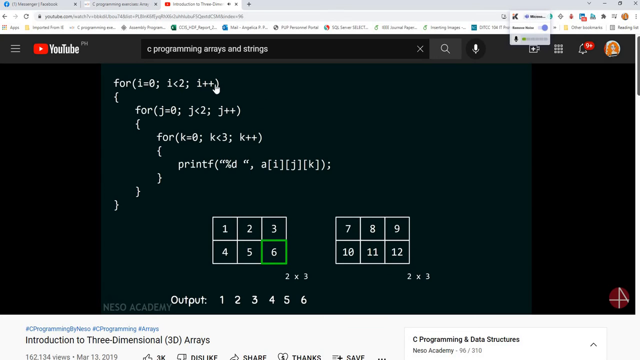I will get incremented, meaning that I now becomes 1. 1 is less than 2, condition is satisfied. Therefore, we will again come inside this for loop and again J will get initialized to 0. This means that we are now in the first row of the second two-dimensional array. 0 is less than 2, condition is satisfied, we'll again come inside this for loop, K is again initialized to 0, that means we are now in the first column of the first row of this two-dimensional array.